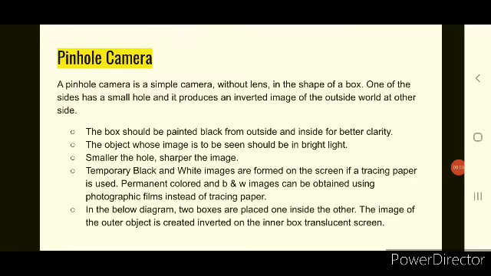Pinhole camera. A pinhole camera is a simple camera without lenses in the shape of a box. One of the sides has a small hole and it produces an inverted image of the outside world at the other side. A pinhole camera consists of a rectangular metallic box with a small hole in a metal plate at one end. There is a screen of tracing paper on the other end.